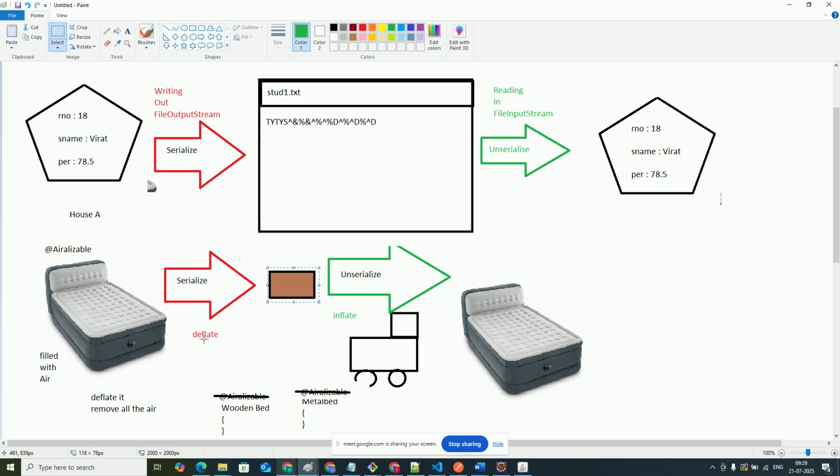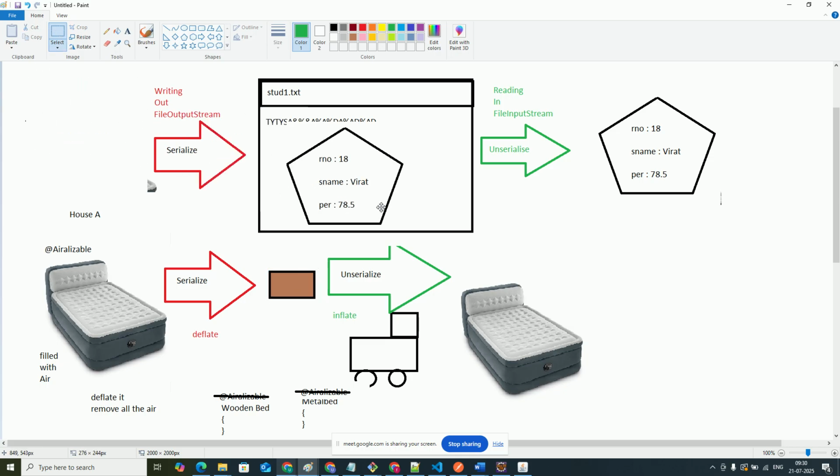So what is this activity called of deflating? We'll call it serialize. And once it is transferred to the next house, again I will fill air and again I will bring it back to its original shape and size. This activity is called inflate. In our term we will call it unserialize. So we have to serialize the object. Object in its original shape and size cannot be stored in the file.